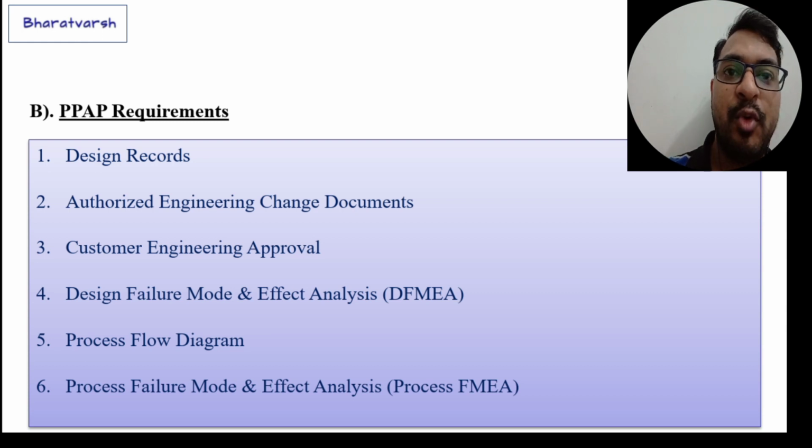Customer engineering approval is when there is a complete final part, and the final part has to be submitted to the customer. The trial of that final part is done at the customer end, and on the basis of the part or its function, the customer gives us the engineering approval, either in the form of deviation or complete acceptance.